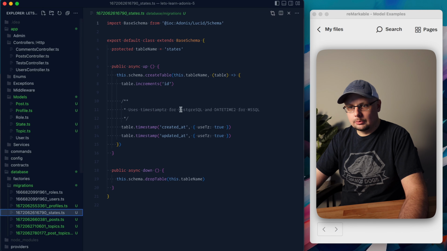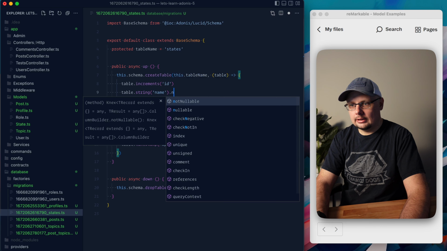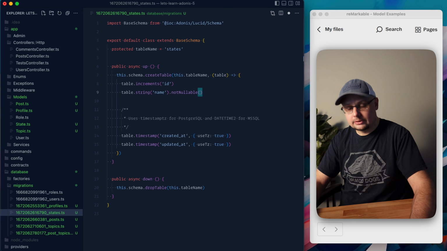Next, we have our states, which is nice and simple. So let's go ahead and do table.string. This just has a name, and that should be not nullable because if you have a state without a name, then it really doesn't have a purpose. So let's go ahead and give that a save.